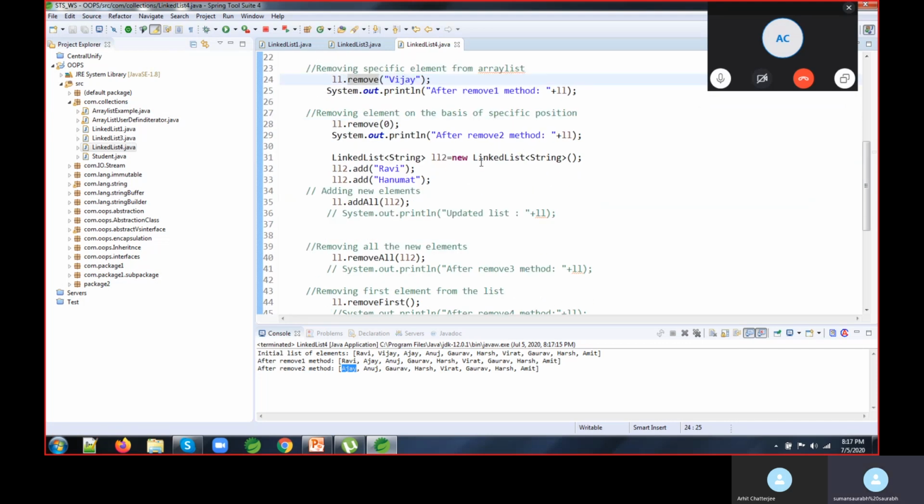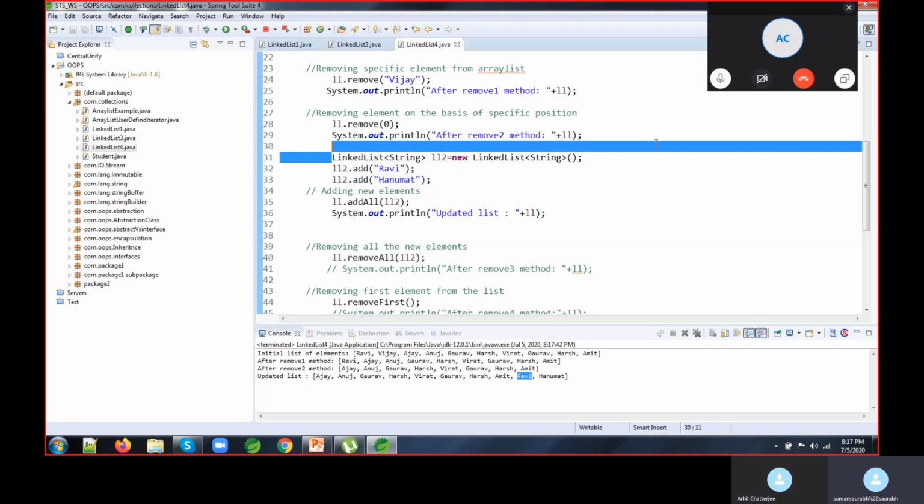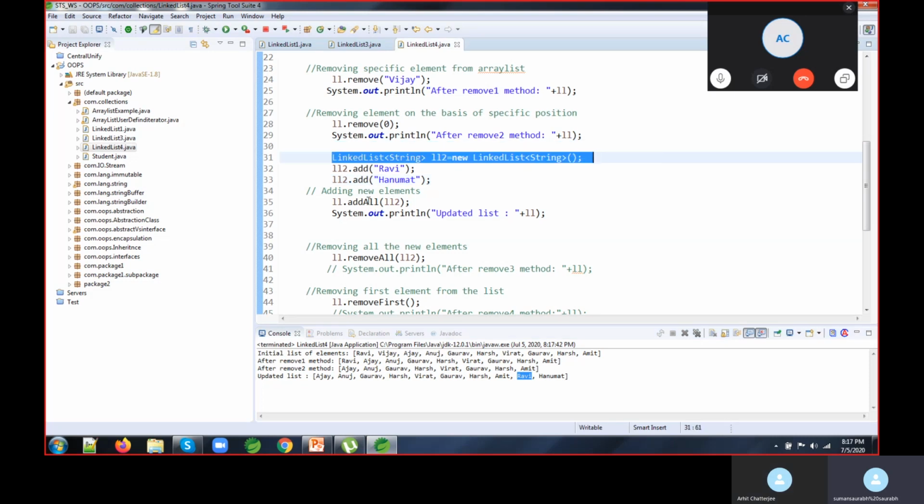Now I am creating a new linked list, and I have added two names, Ravi and Hanumat. Now I want to add this. See where it is adding. This Ravi and Hanumat are added at the last, so that it can maintain the insertion order. We just created one linked list and added it using the addAll method. After that we have an updated list. Got it? That is how we are adding and removing elements.